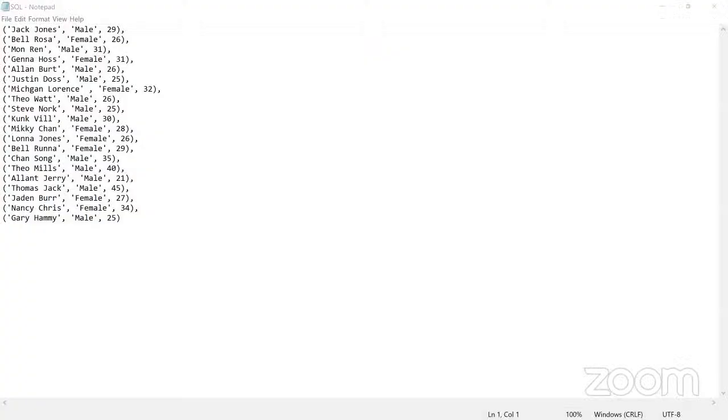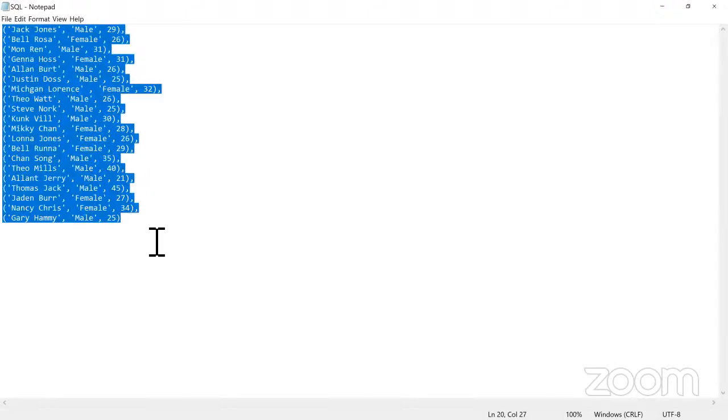So you can see you have their full names, male, and that's their gender, and then their age. That's the same way I created my table. It's just like 20 rows of data. So I'm going to copy that, Control C, and then I'll go to my SSMS.